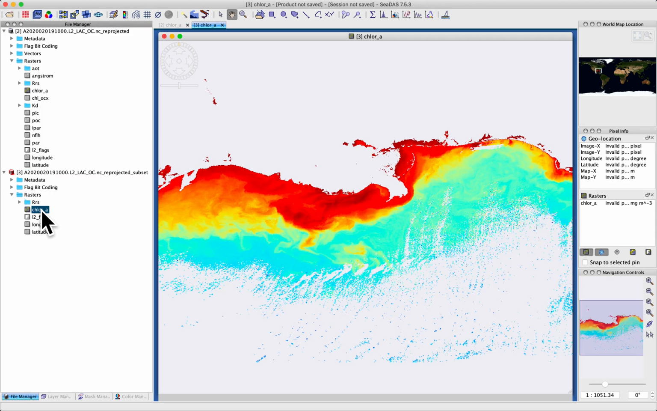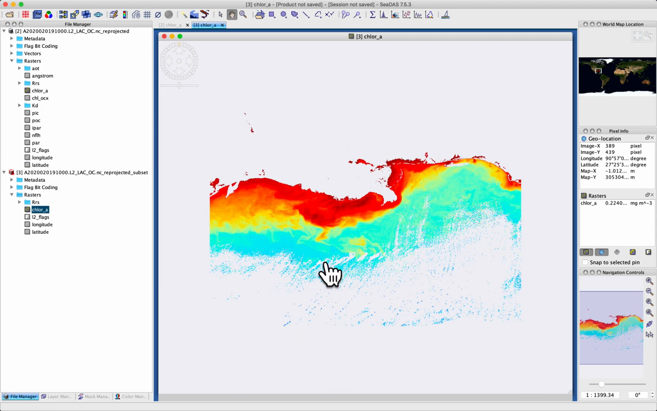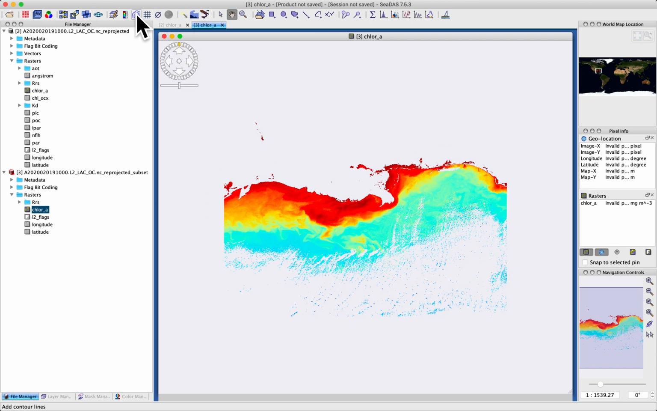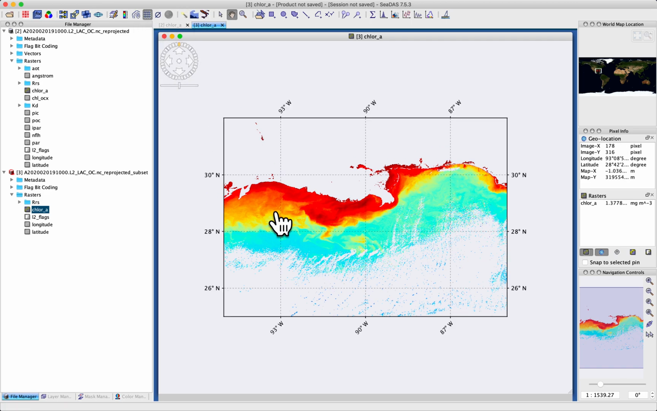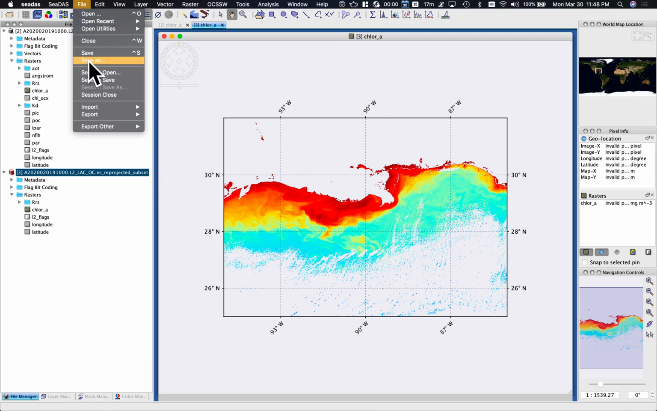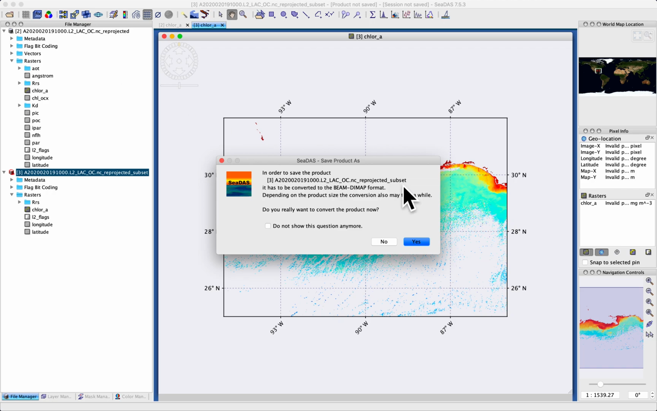If I double click that, there's the extent of the data that I have. Throw a Lat/Lon window on that. So it goes from 25 up to 32, and so on. Okay, so we need to select this. We need to go to the file menu and Save As. Okay, if you're getting tired of this dialog box, you can click here to not show this anymore.